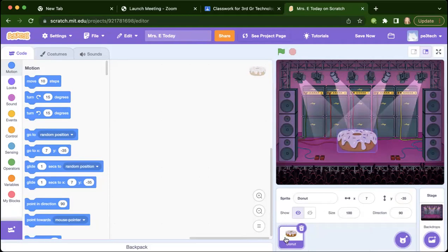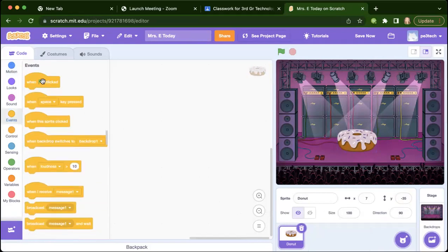We're going to start off by programming the donut. Make sure the donut's highlighted purple so you know you're programming the donut. You're going to choose in events our event trigger, which is the yellow block that says when the green flag is clicked. It tells the computer when to start the program when you click the green flag.